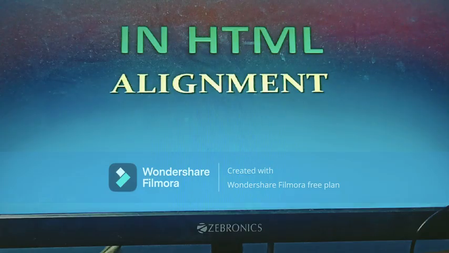Previously I explained the paragraph tag. Today I will explain the alignment tag. All HTML tags will be covered, and in the next video I will also explain image links. Don't miss the classes. Okay.